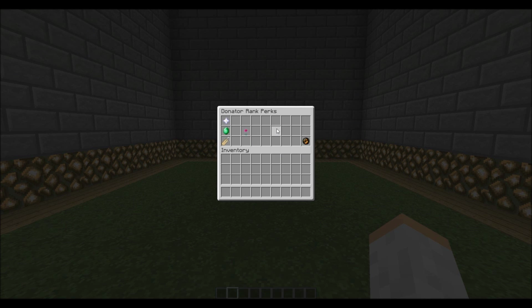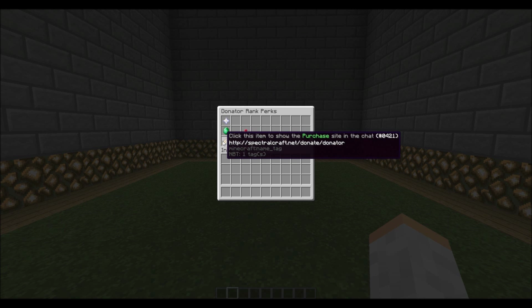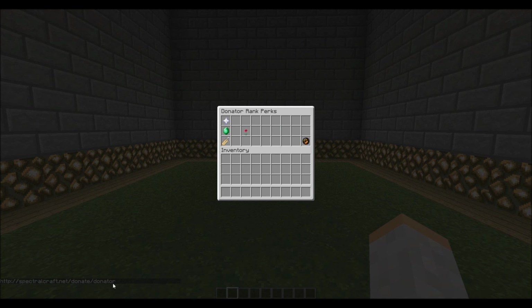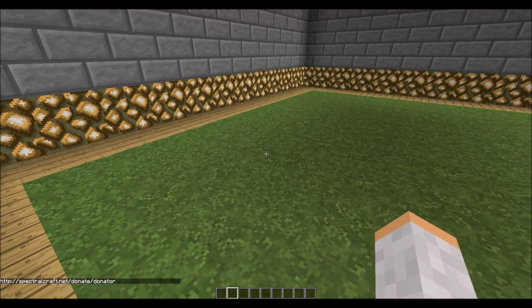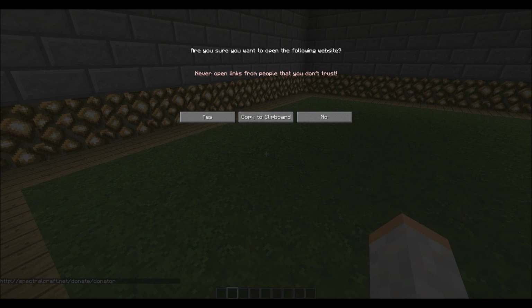Slash donate. And there. Okay. So now if we hover over the name tag, it says click this item to show the purchase site in the chat, and then it shows the purchase site. So what you do is in the configuration file, you would set the link to where you go to purchase this rank. If you click that, it'll show up down here, and if we exit out of here and then click it, it brings up the prompt to go to the link.